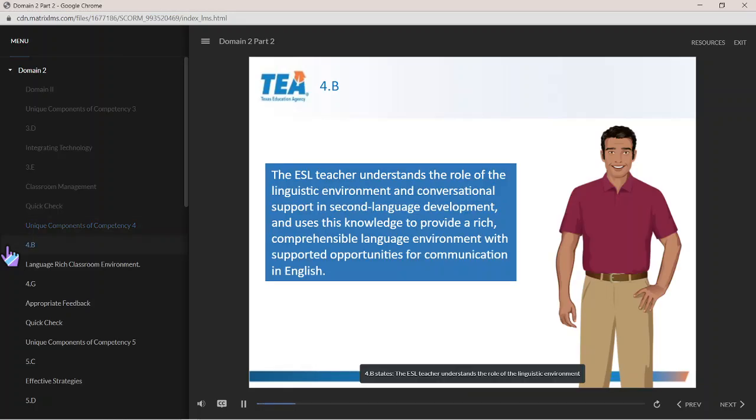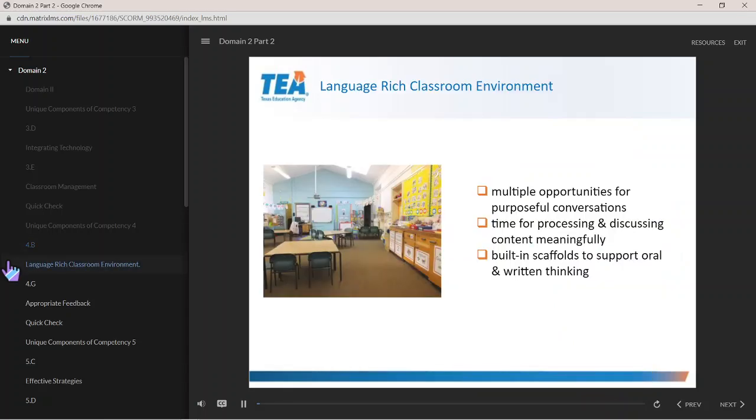4B states, the ESL teacher understands the role of the linguistic environment and conversational support in second language development and uses this knowledge to provide a rich, comprehensible language environment with supported opportunities for communication in English. What is a language-rich classroom environment? A language-rich classroom environment is one that provides students with multiple opportunities for purposeful conversations, time for processing and discussing content meaningfully, and built-in scaffolds to support oral and written thinking. Many of the learning strategies you have already learned about will help to create a language-rich, comprehensible environment for students.